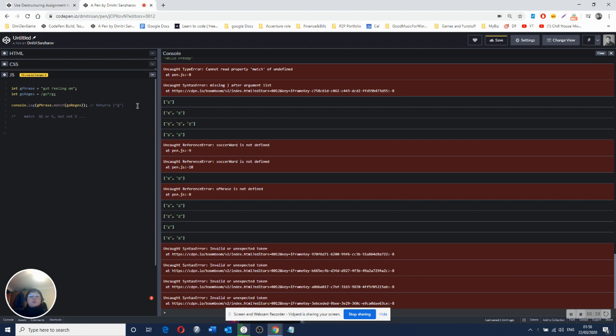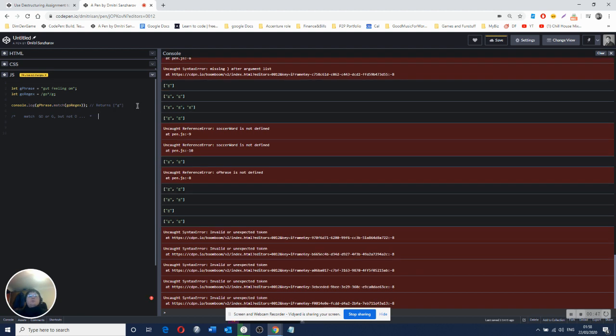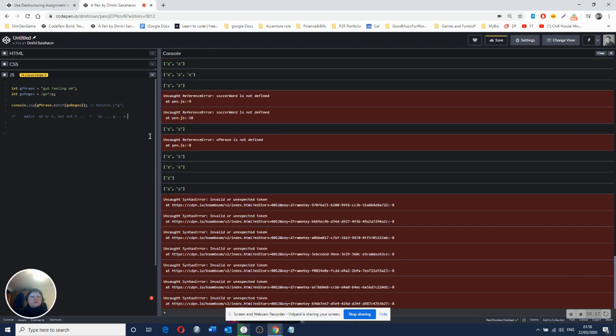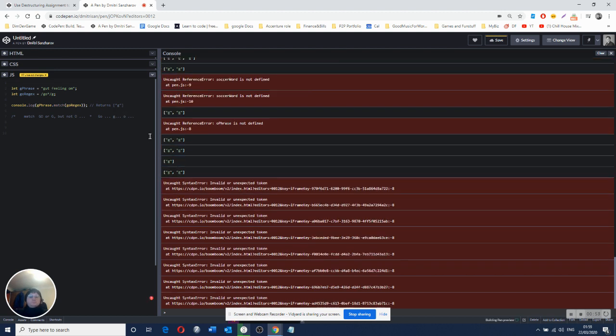So the character asterisk, this one here, that's what it means. It means either match G or GO, but not O. So it's in sequence. If you write Go, it will match it. If it finds G, it will match it, but O doesn't count. All right.